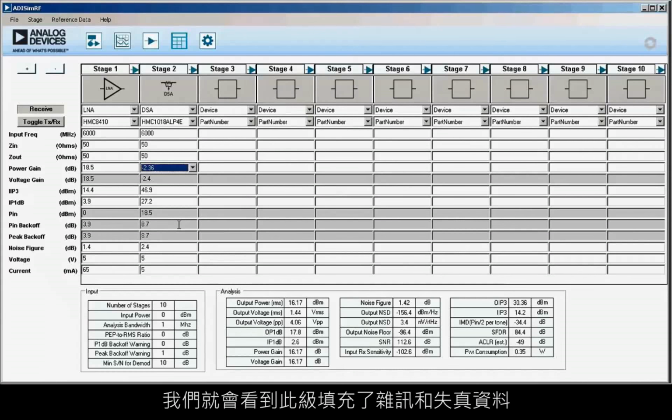So let's select a bandpass filter. Let's enter a center frequency of 6000. Let's give it an input impedance of 50 ohms. And let's give it an insertion loss of -1 dB. One thing to note when you're entering data for passive devices, the noise figure field does not automatically populate when you enter insertion loss, so you have to type that in separately.